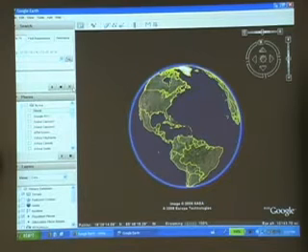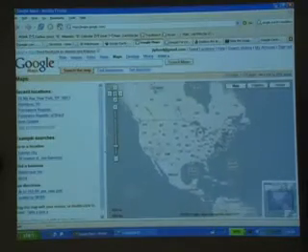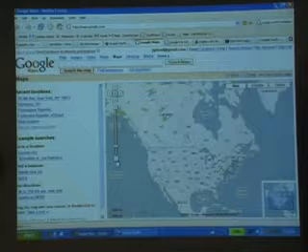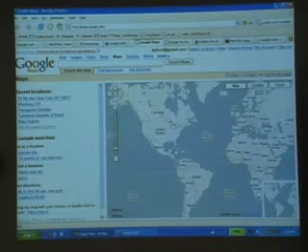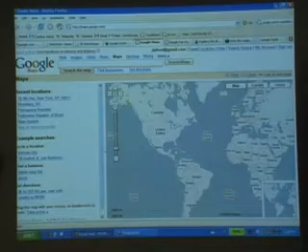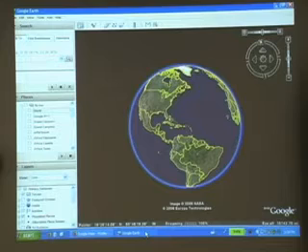So let's start with just some of the basics. Basically, Google Earth is slightly different than Google Maps. Maybe I can throw Google Maps up here. Google Maps is a 2D flat map of the world, and Google Earth is a 3-dimensional view of the world. So it's not just flat, it actually has terrain, you can see mountains and things.